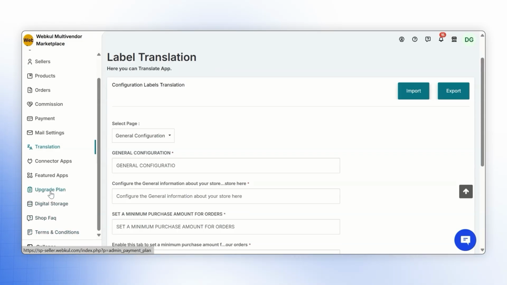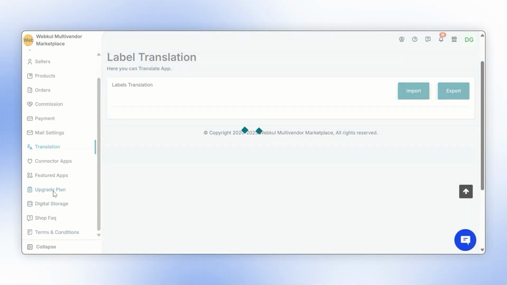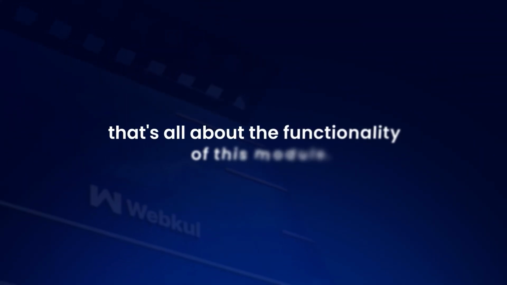If you ever want to upgrade your plan, simply click the Upgrade Plan option. And that's all about the functionality of this module.